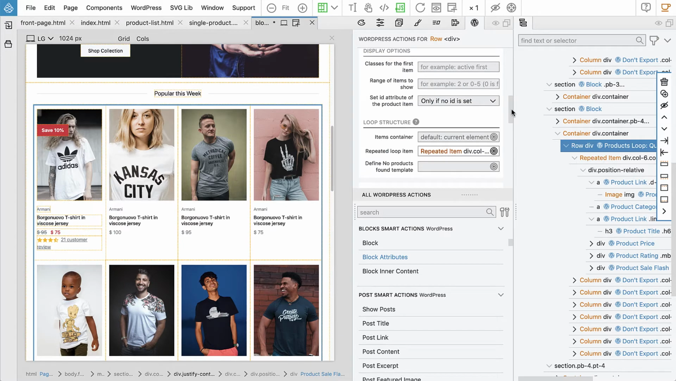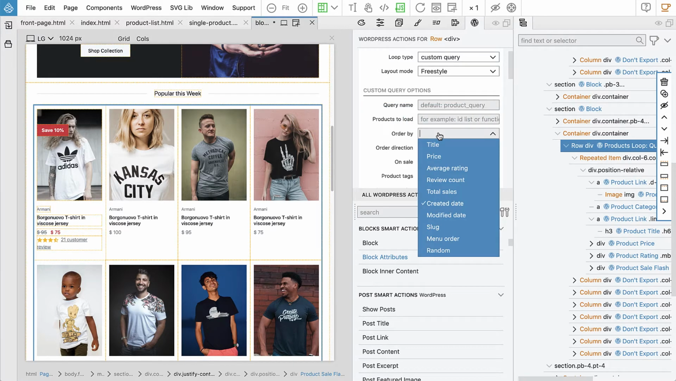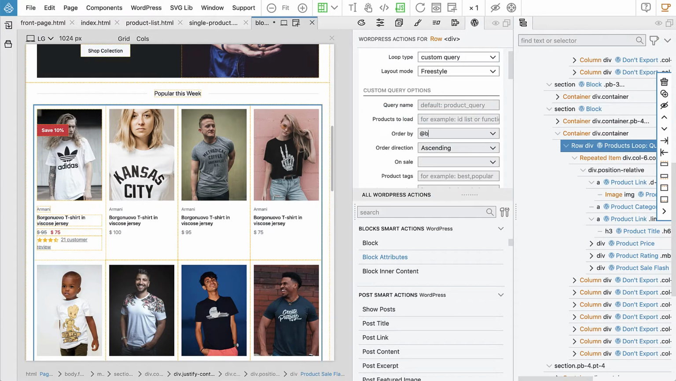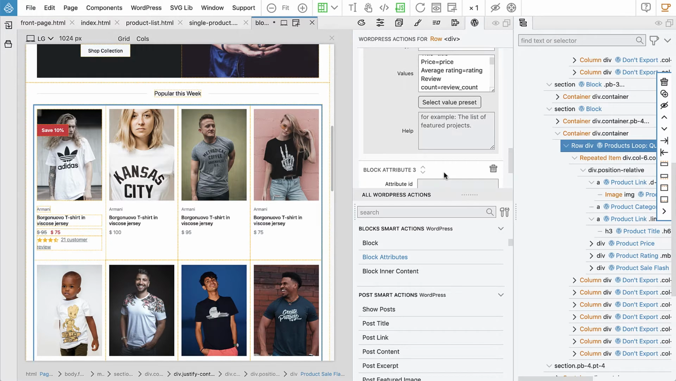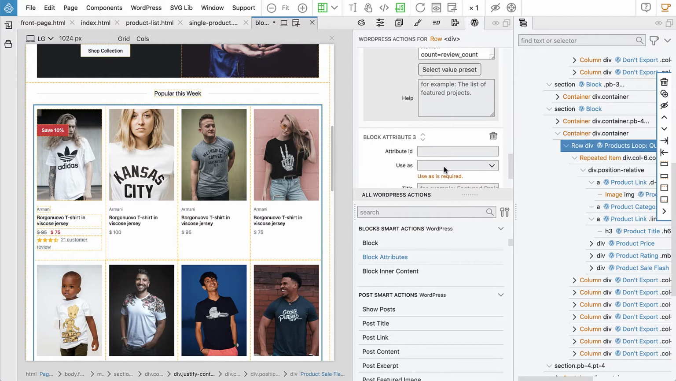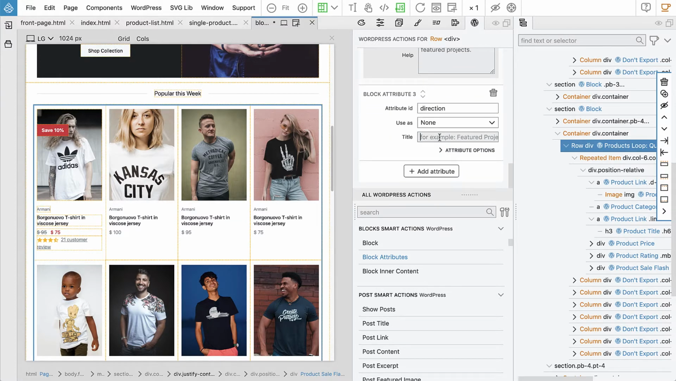And now we go up here, show products, order by, click, and we can type at block colon order by. There are no spaces here, that's important. Okay, order by. How about the order direction, ascending, descending? So let's add a new attribute, and we call it direction, use as none, and order direction.